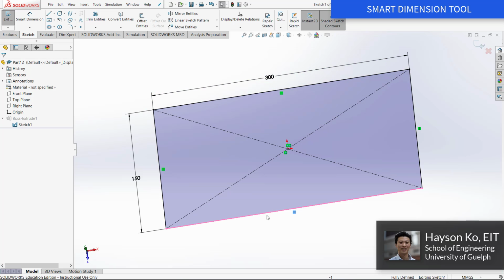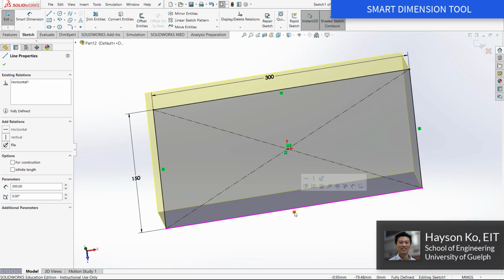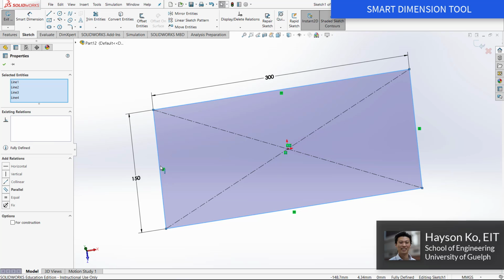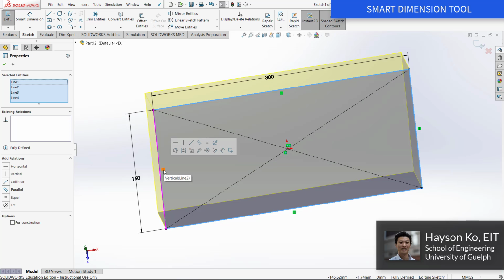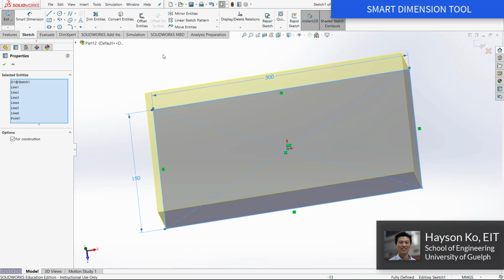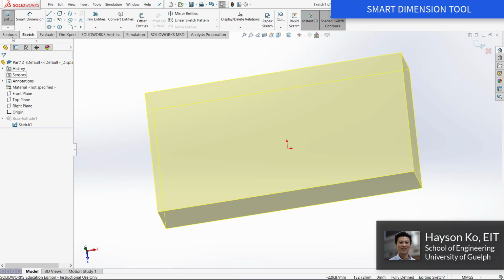So another thing that you need to know is that these are relationships, and these represent relationships for their particular lines. So this particular line has a horizontal relationship, and this particular line has a vertical relationship, and this one has a horizontal relationship, and this one has a coincident relationship. So what does all of that mean?